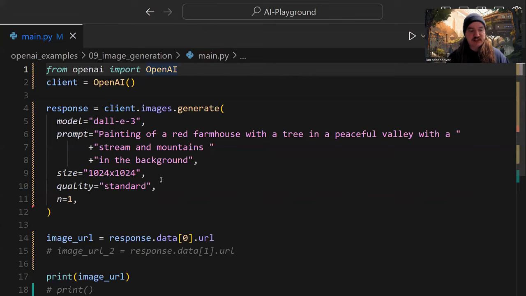The quality here is standard. The other one is HD. Standard is going to generate more quickly. Still going to be really great looking. You'll see that here in a second. But if you want something a little more higher definition, then you can use HD instead of standard.